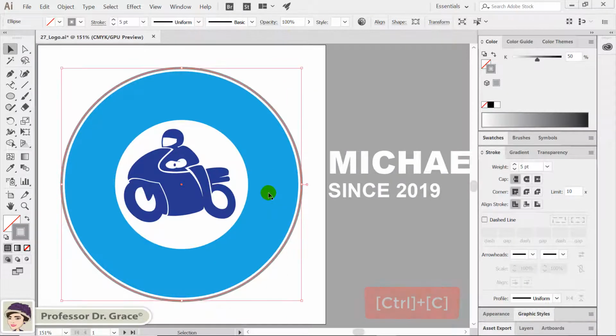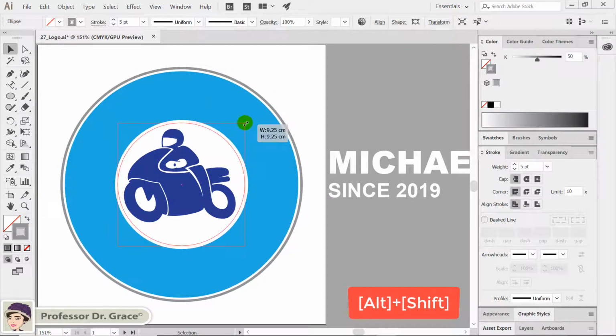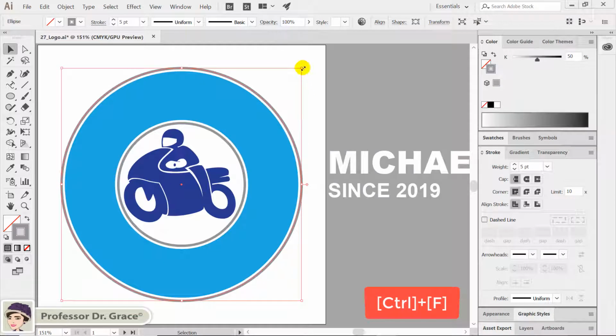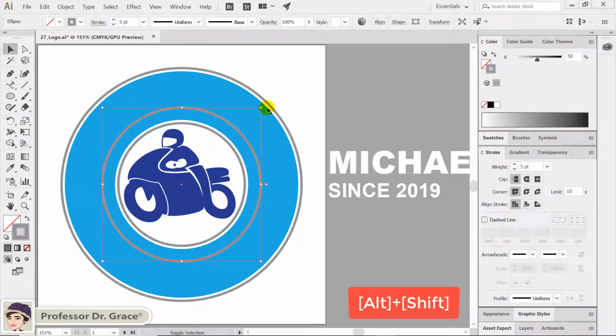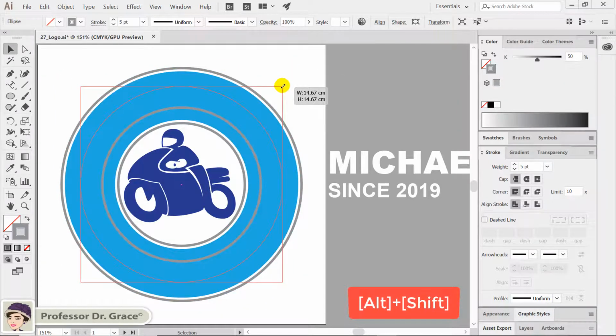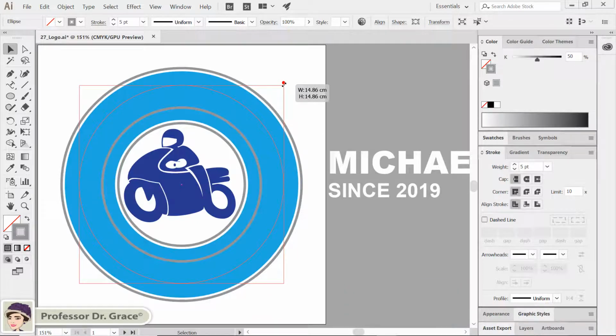Press Ctrl C to copy, then press Ctrl F to paste in front. Hold down Alt Shift and drag the bounding box corner to make it smaller. Paste in front by pressing Ctrl F again to make the first circle for the letters. Hold down Alt Shift and drag the bounding box corner to reduce its size. Paste in front by pressing Ctrl F again to create a second circle for the letters. Hold down Alt Shift and drag the bounding box corner to reduce its size.